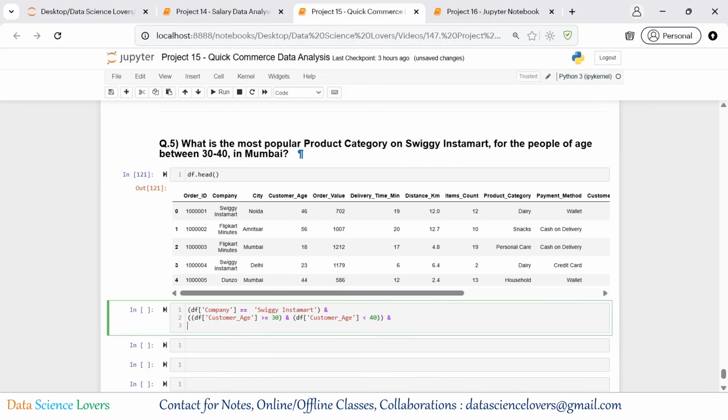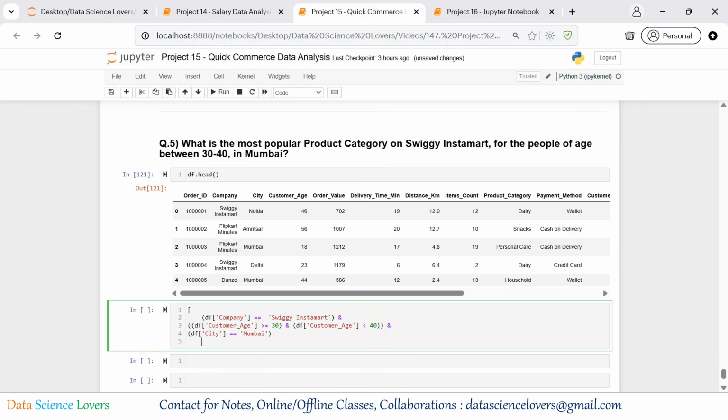The third condition is the city is Mumbai. For this, we will consider the city column, and here we have to choose Mumbai. Okay, this is our third condition. Now we will put all these three conditions in square brackets here and here also, square bracket closed, and we will modify this to make it more easily readable.